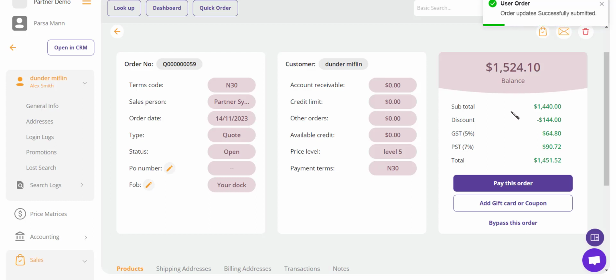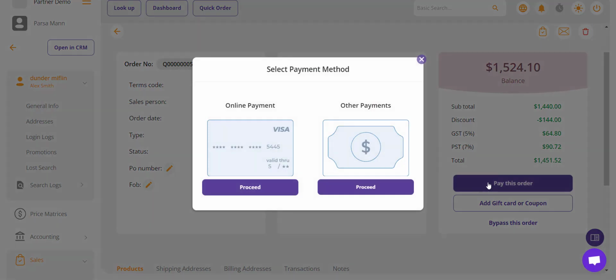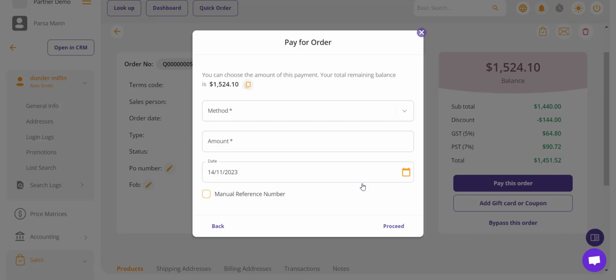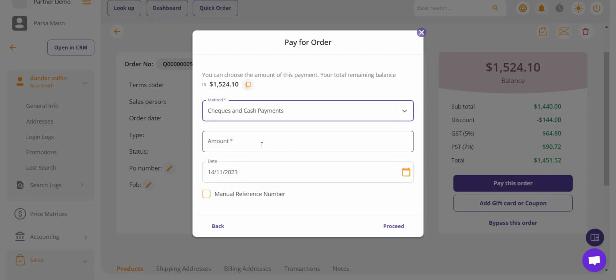To add payment with another method, click on Pay this order again, and in the Open dialog, click on the Proceed button under the Other payment option. Now you need to select the method of the payment by clicking on the method drop-down, selecting one of the options. For example, we can select check and cash payment, and then we can copy the amount to the field.